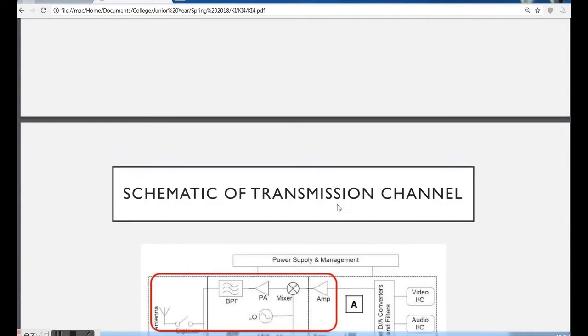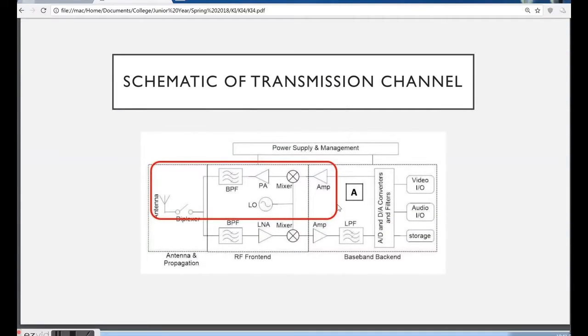And so we will see the schematic here highlighted in the red box. We have a preamplifier that's connected to a mixer, then connected to a local oscillator. Coming back out of the mixer is a power amplifier, bandpass filter hooked up to a duplexer, and then an antenna.